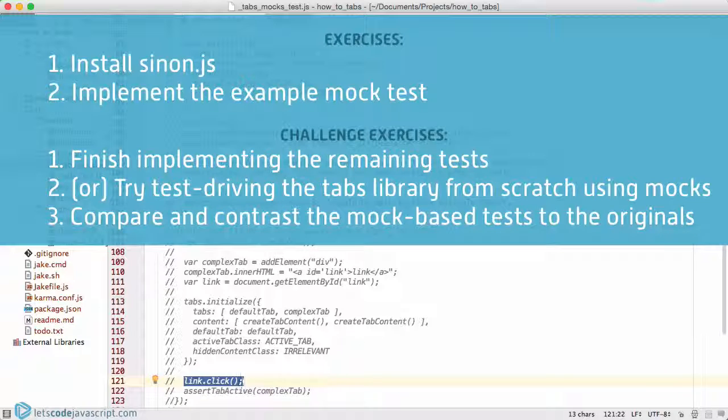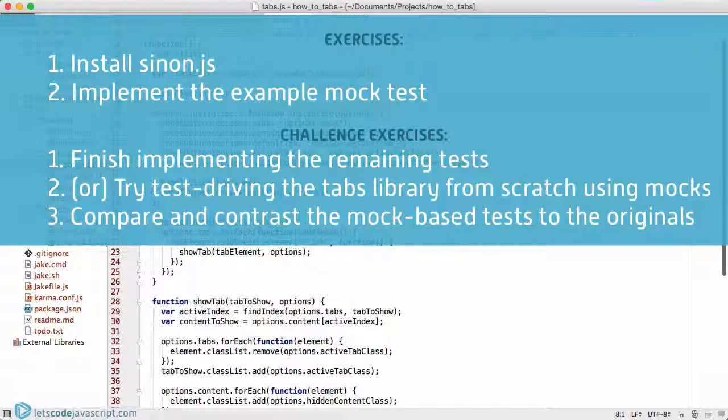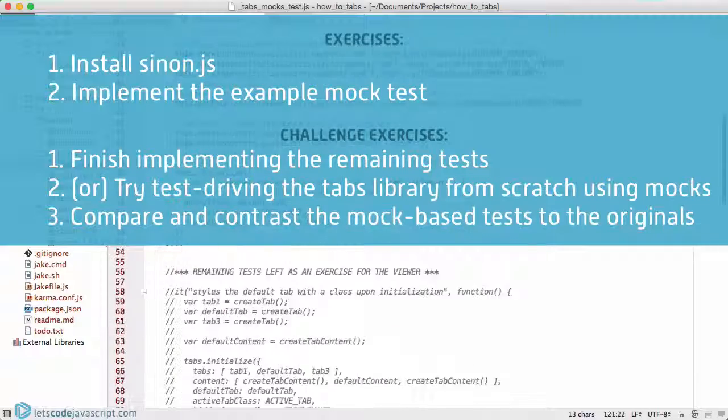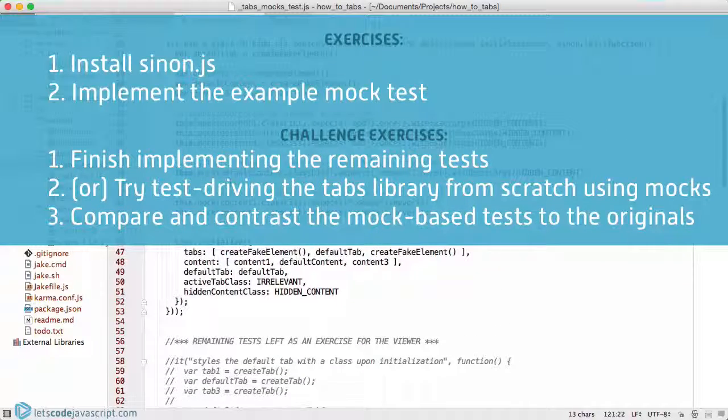If you want an even bigger challenge, you might actually find this easier to do if you try test driving with the mocks from the beginning. So start with a blank slate, start your tabs library over, and test drive it using the mock-based approach. That is up to you. It's a lot of work to do something that I actually don't think is a great thing to learn how to do, but it's worth knowing. So if you really want to dig into this, that would be worth doing.